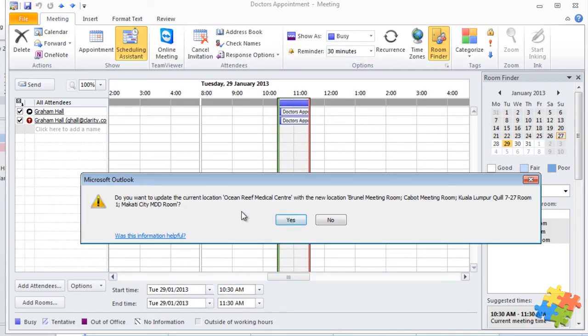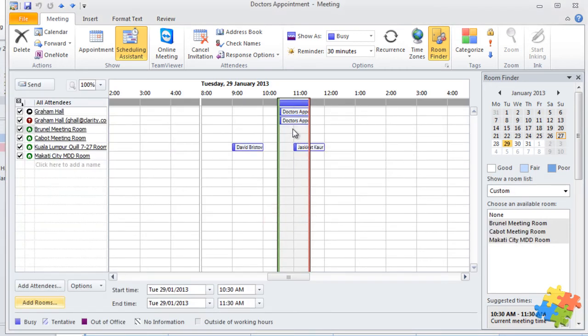It's now asking, do I want to update the current location? Because of course, if you remember, I wrote the medical center with the new location of the meeting rooms, and I can click yes. And straight away, I can see which of the meeting rooms are free and which are not. So once I'm happy with that, all I need to do is remove the meeting rooms that I don't want to use. There we go.